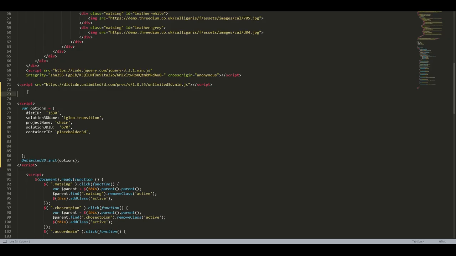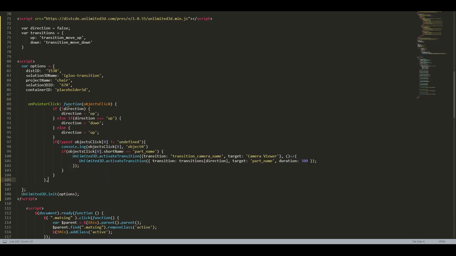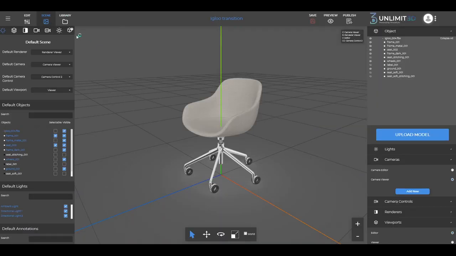Insert the code into the HTML. You can find it in our API documentation. Go back to the editor, copy the transitions names, and paste them in the HTML.